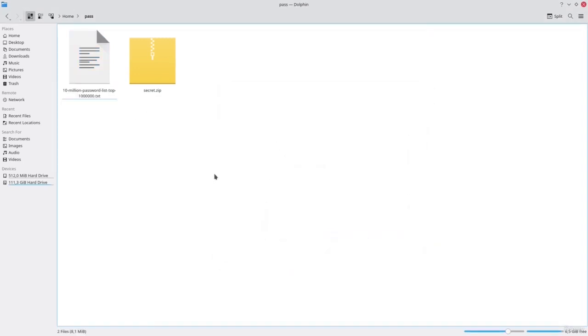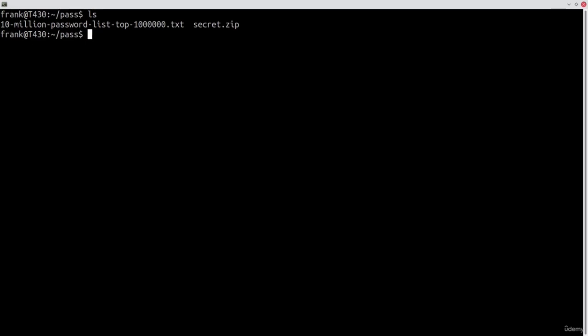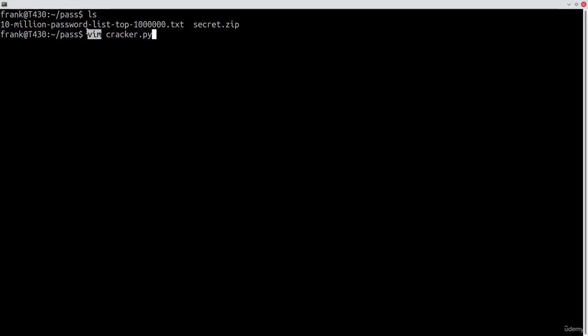So how do we do that? We need to write a Python program that tries every password one by one for this zip file. So the first thing to do is, of course, to read the 10 million passwords from the text file. And you can use any text editor for creating your program. I'll call it cracker.py. You can use Vim, you can use Nano, you can use Emacs. If you use Visual Studio Code or something like that, you can use it as well. Whatever you feel comfortable with writing Python code.